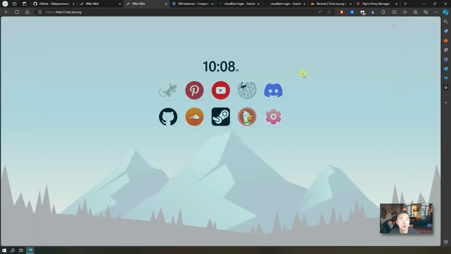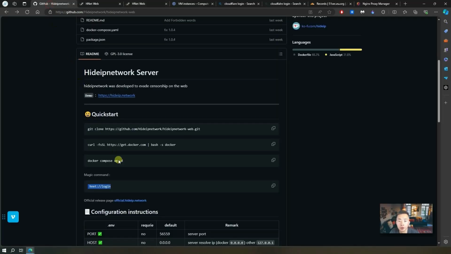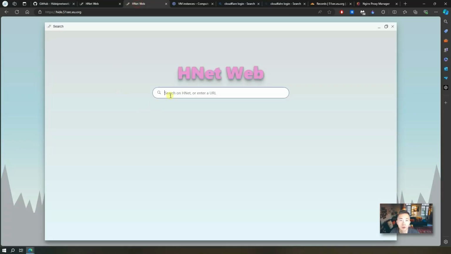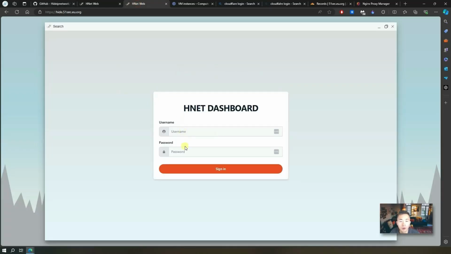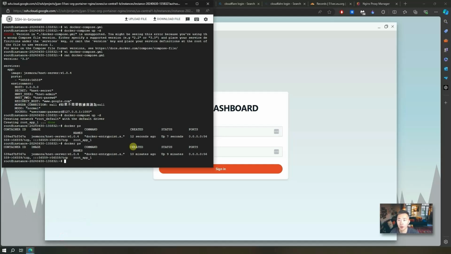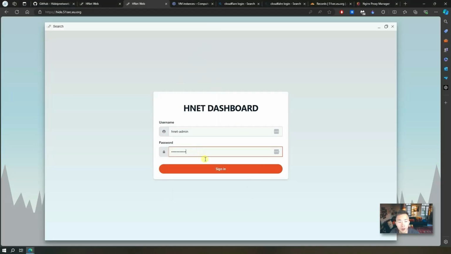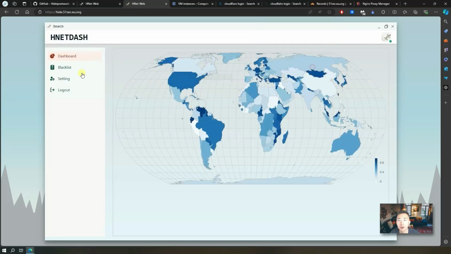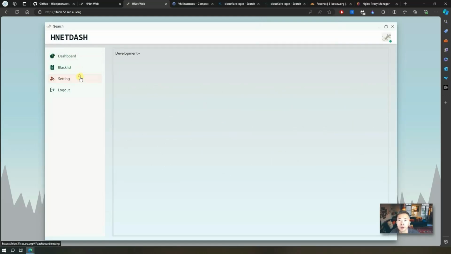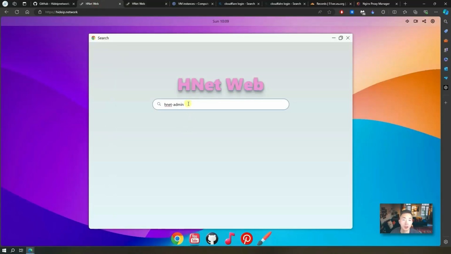One thing I want to mention is that there's a configuration page. You do see this hnet:// login command, magic command. You can type in here. That will prompt you for the username and password, which is in here. You can see the username and password, hnet admin, hnet-password. You can change that as well. Basically, it will get into a backend. You can do a little bit of configuration, such as blacklist-based settings, but there's lots of developing. You can also give it a try from the demo site as well.